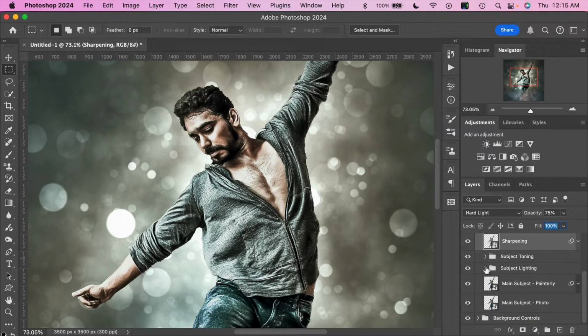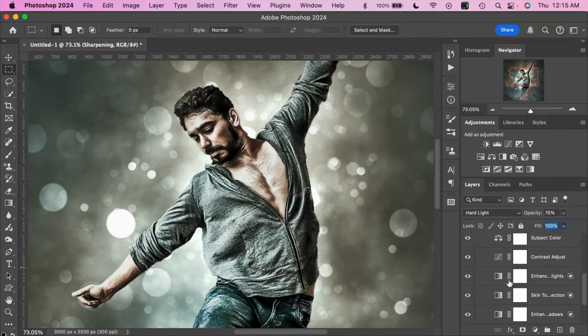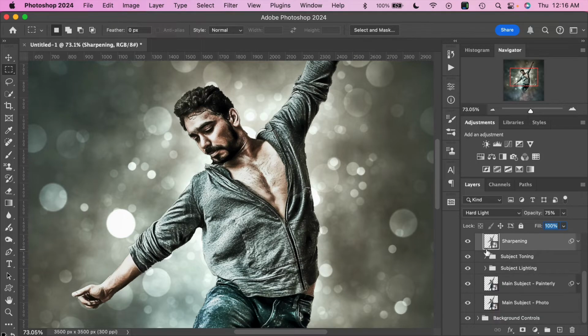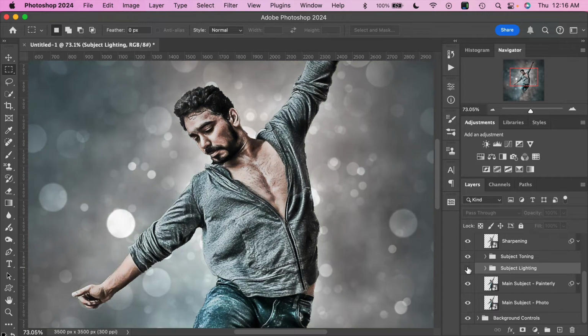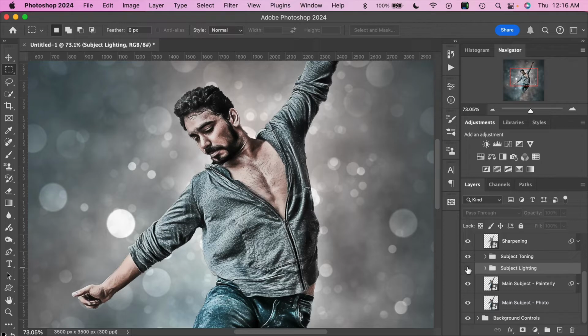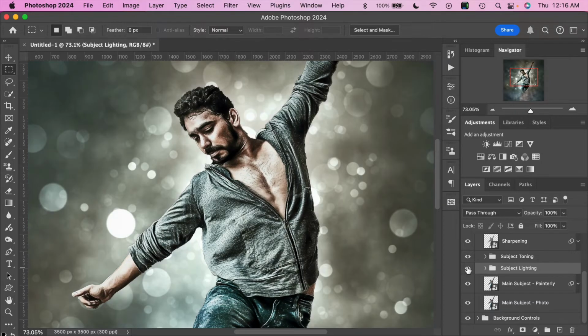And in the subject lighting group here, we have a number of different layers. Really, this group is meant to act as a whole. And you can see if we turn that on and off, this is where we get the kind of fine art lighting style. You can see the effect there.